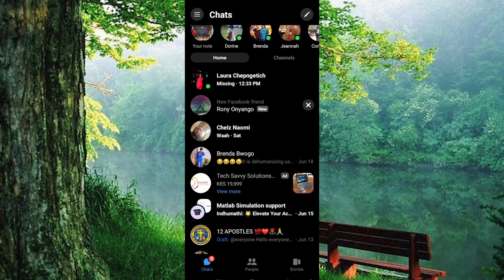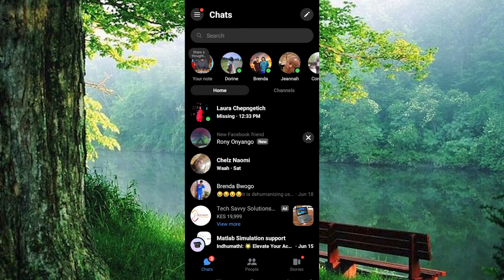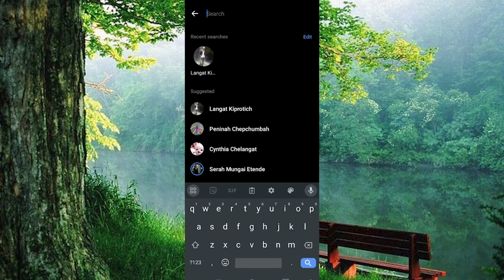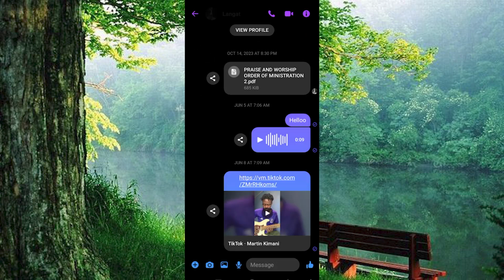Next, if you remember the name of the person with whom you had a secret conversation, simply use the search function located at the top. Enter the person's name. Once you search for the person's name, you'll see two types of conversations appear. Look for the one marked with a lock icon indicating it's end-to-end encrypted. Tap on it to access your secret conversation with that person.